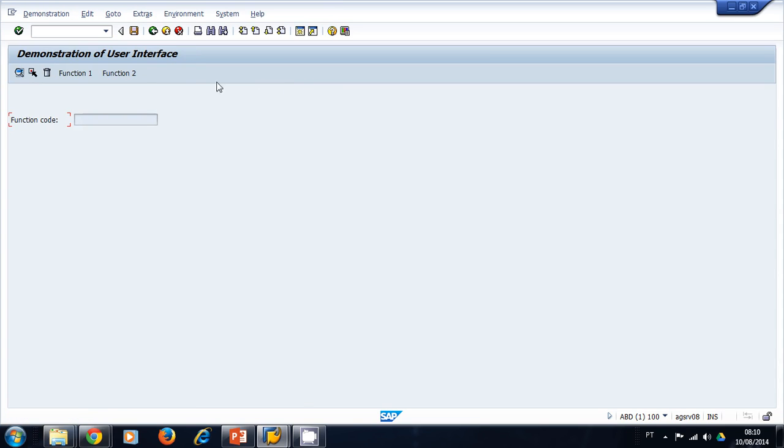So here we have the GUI title, which will be the demonstration of user interface. This is the GUI title defined for this program. And the GUI status will be all the toolbars. So the menu bar, that is the menu bar defined here, was used by a demonstration button with save, print, delete, exit, and all of the other options we have here.